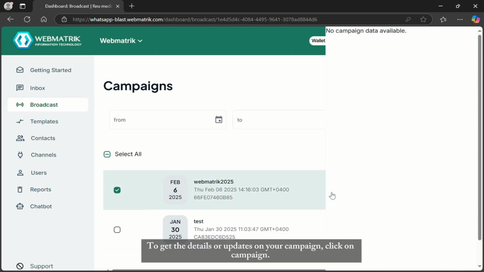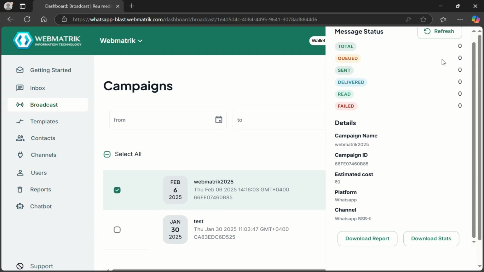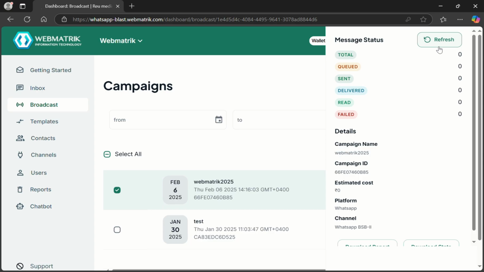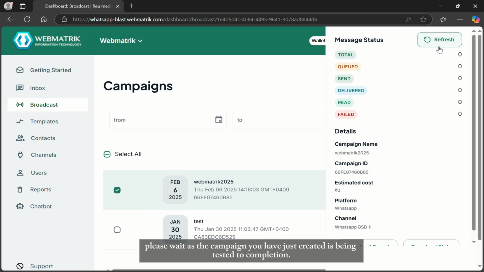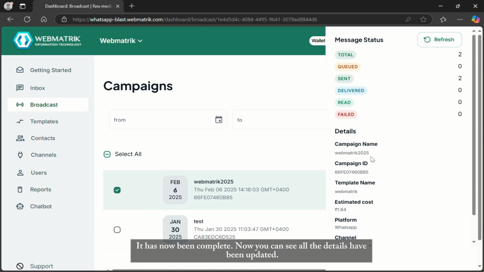To get the details or updates on your campaign, click on Campaign. On the right side of the screen, a message status will appear. Click on Refresh to update it to show the current status. Please wait, as the campaign you have just created is being tested to completion. It has now been completed. Now you can see all the details have been updated.